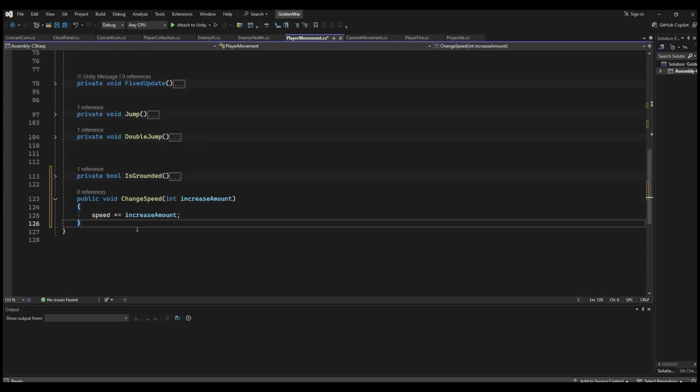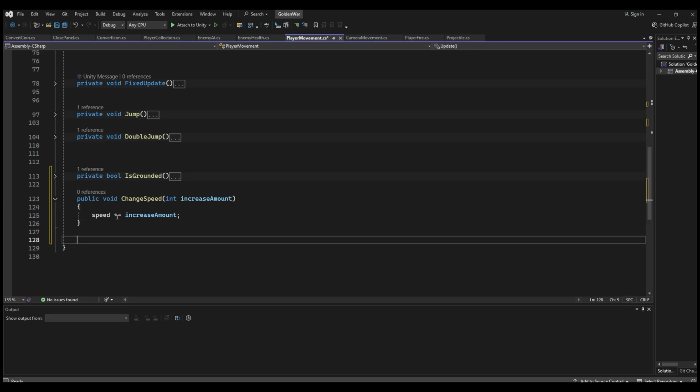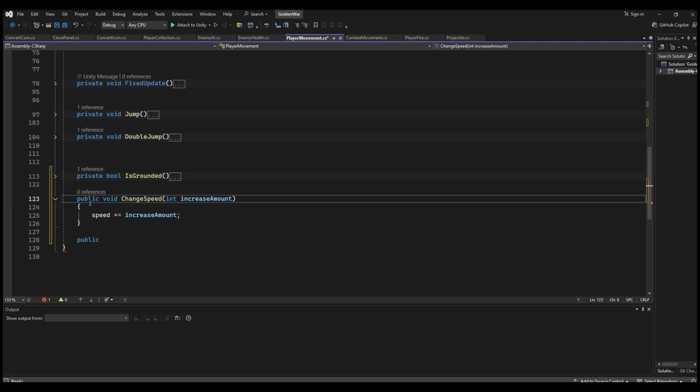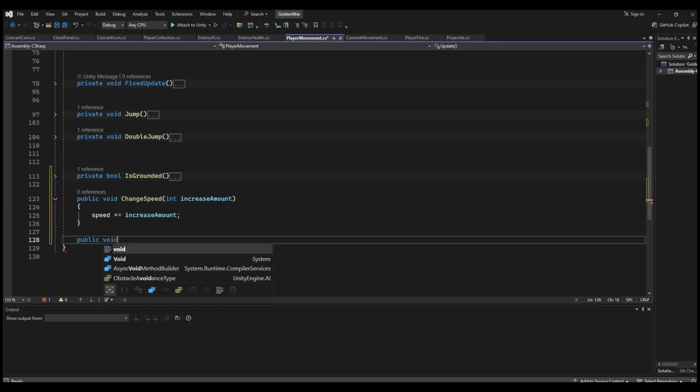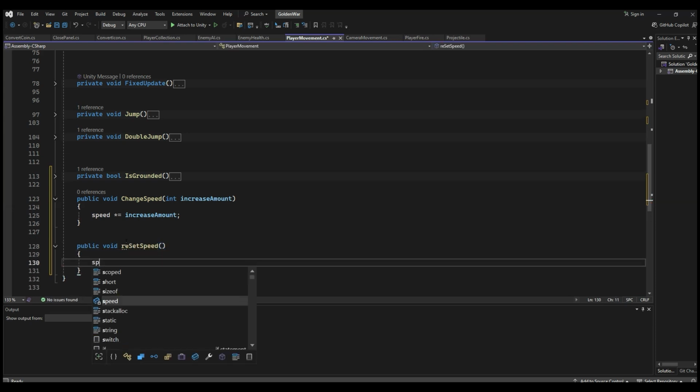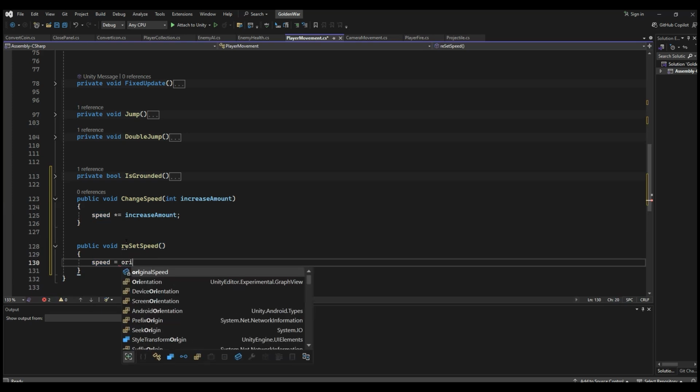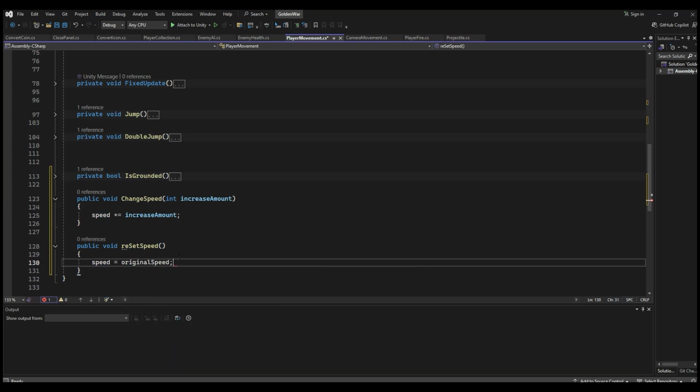But after the potion has lost its effect after a certain amount of time, we want the value to be reset and the player returns to its original speed. So I made it public because I want to have access from this code to the player collection. So I say public void reset speed, which here the speed would be original speed. That's why I have saved that, because now the speed has been changed. So somehow I have to save the original speed.